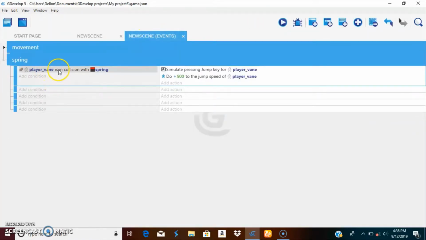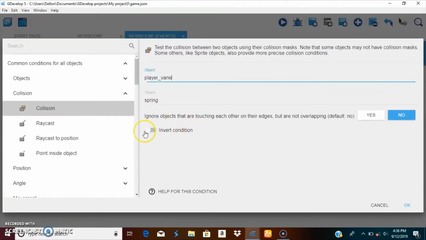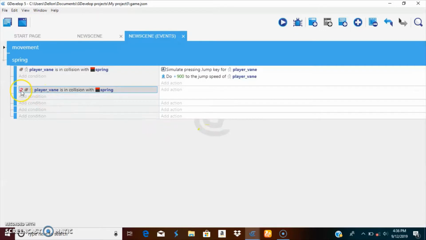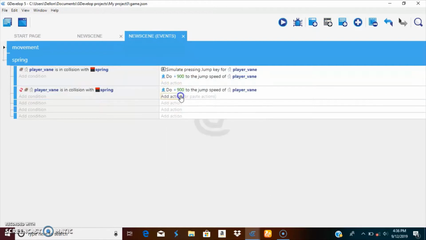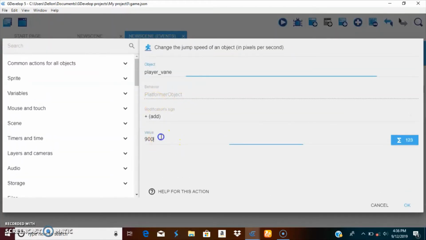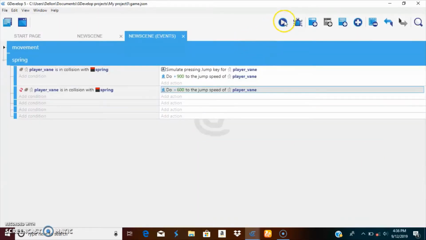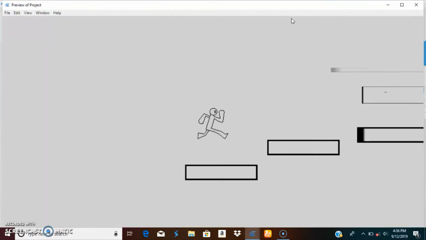So you're gonna create this, copy this, and just invert it, and say when player's not colliding with spring, the jump speed is set equal to 600. Yeah. So let's test it right now.